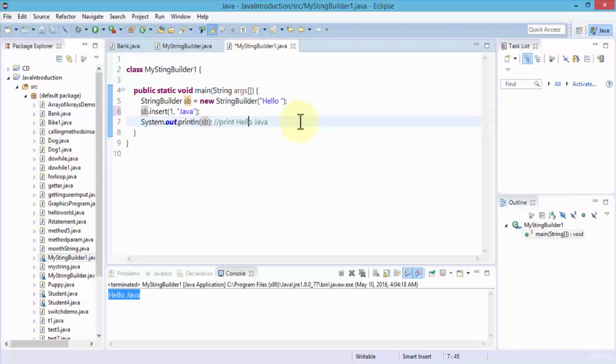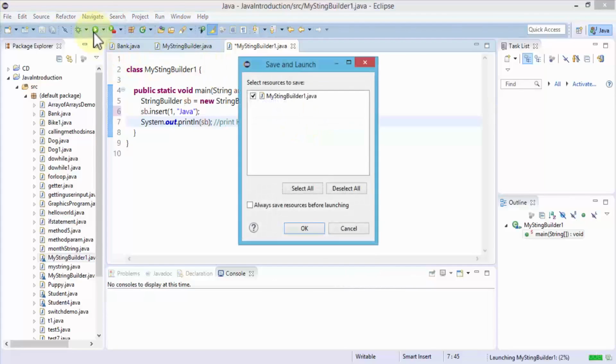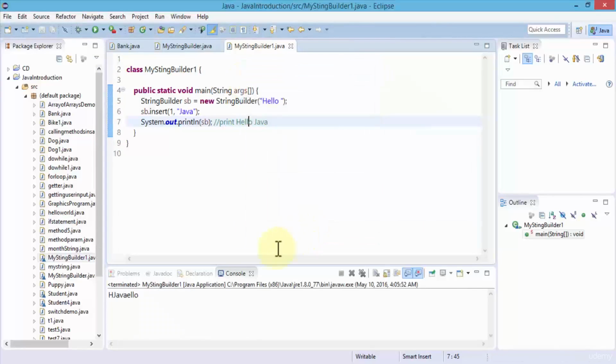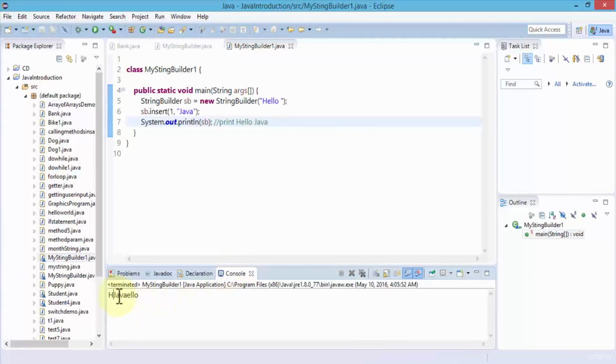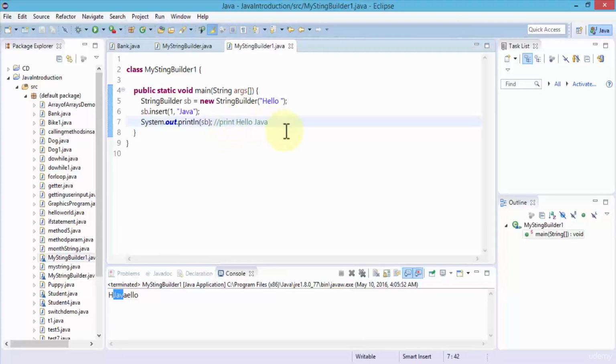So let me go ahead and in fact run it first. So quickly click on run, click OK, and it says H Java, and then the rest of the word. Okay? So here, I'm going to say H Java, and then change my comment. Great. So that's another example of using the insert method.